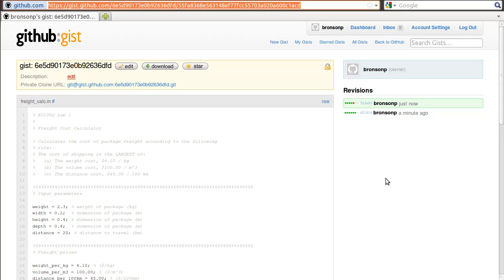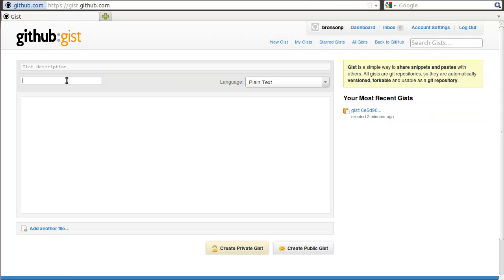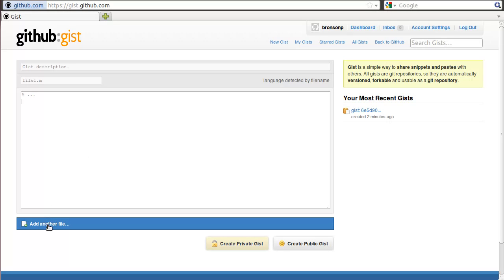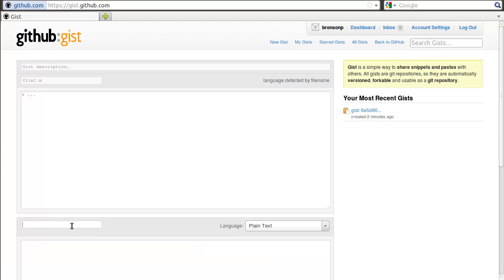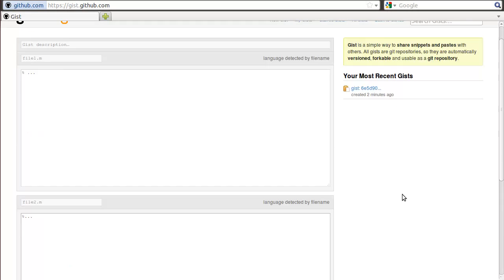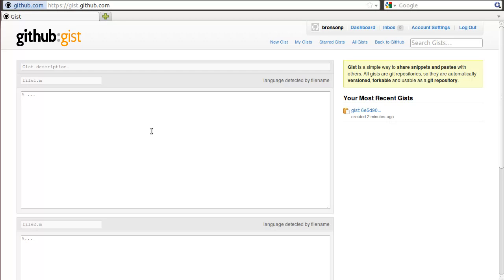One more thing that I want to show you: if I go up here to New GIST, I can create a file and put some content into it. And then down the bottom here there's a link that says add another file, and if I click on this then I get another box and I can have a second file again with some content. This might be useful to you if you have a couple of functions in your project, and functions need separate files in MATLAB. So this is how you could put multiple files into your single paste.